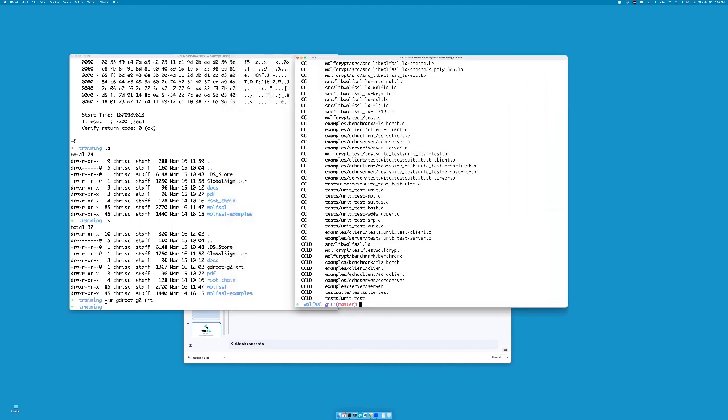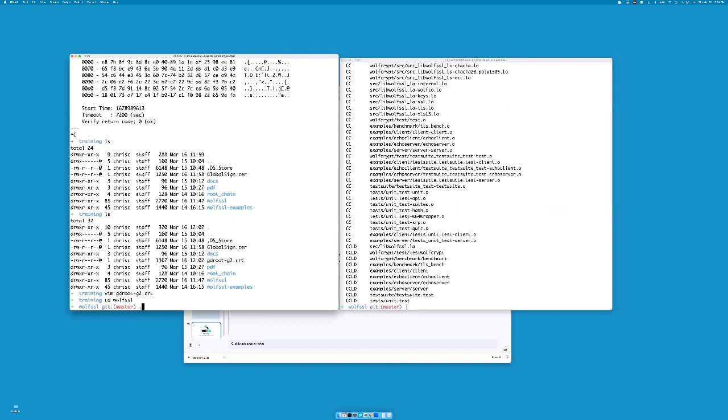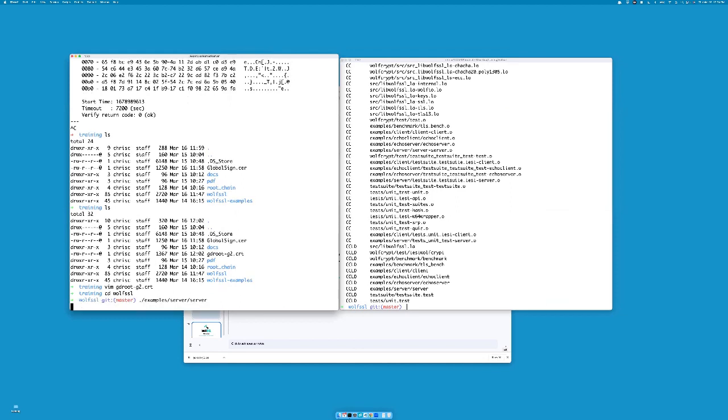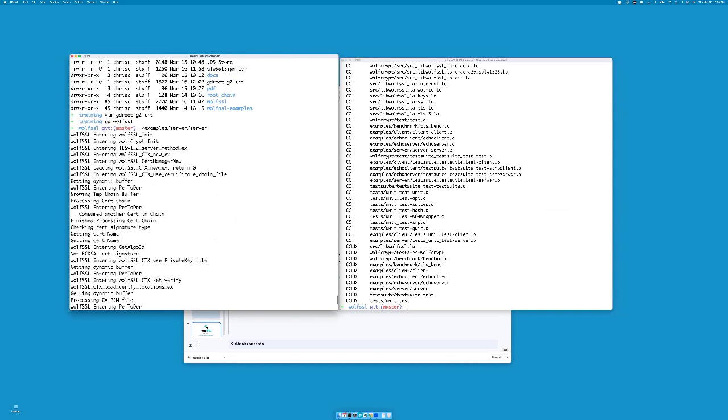Okay, now actually I'm going to split this up. Go back to our wolfSSL on the left side too. So if we start the server up on the left side, now we can see a lot of debug messages starting to come out. We can see entering and leaving functions.